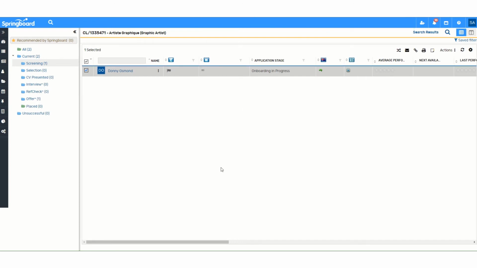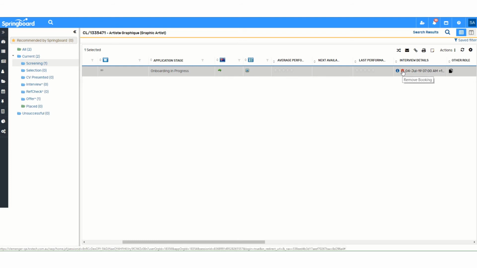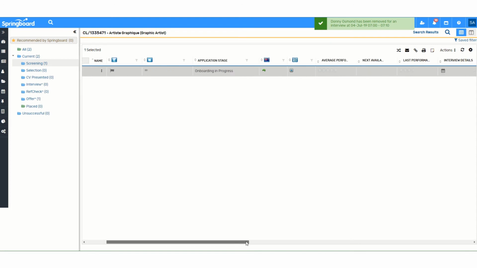So from the candidate grid, you can also view that the candidate has been booked into this time slot. How to unbook is just simply click on Remove Booking. And that booking will be removed.